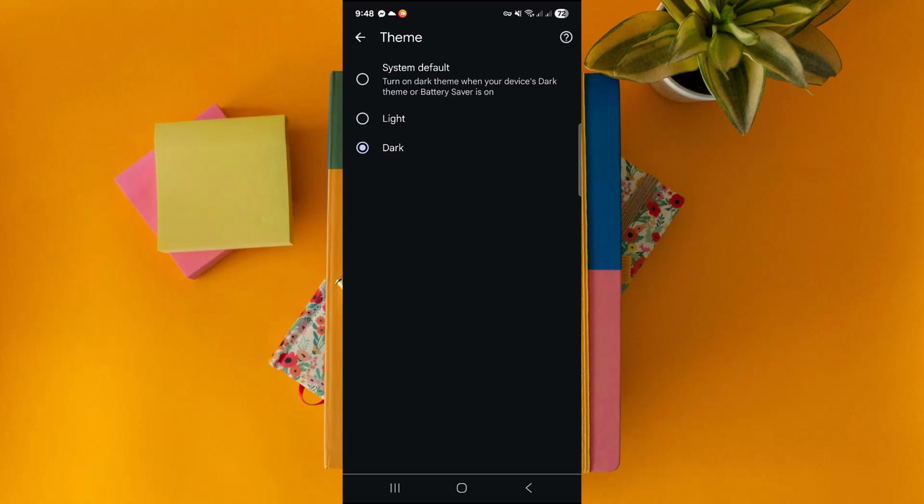Or if you want to change it to dark theme permanently, you can just choose dark. So once you enable it, it is done. This is how easy it is to enable dark mode in Chrome.